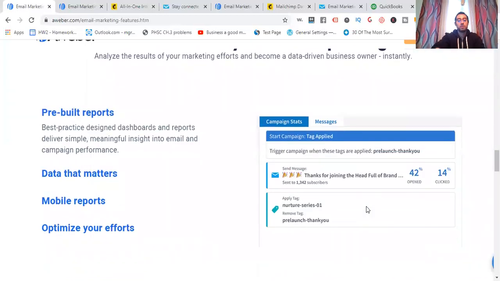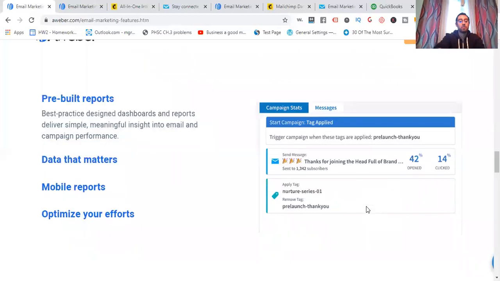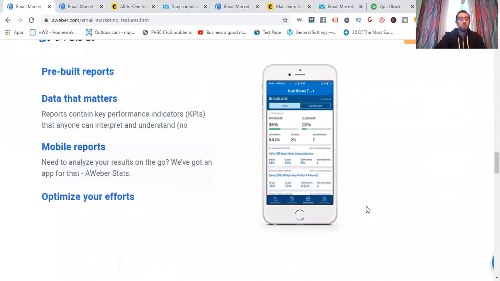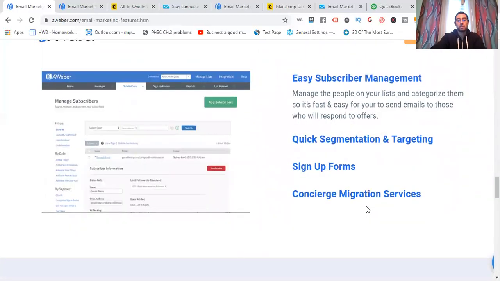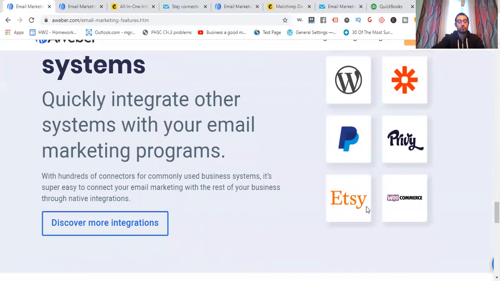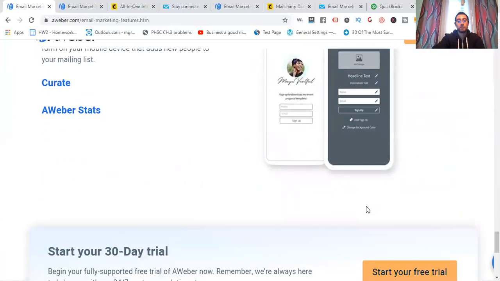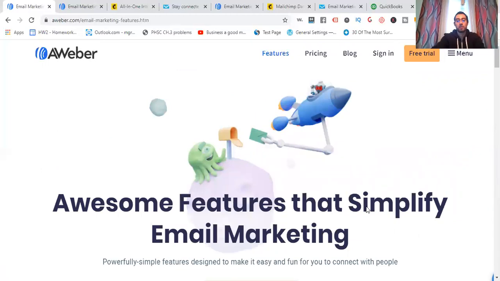Pre-built analytics and reporting, the reports, right? You want to track everything. How do you know who's opening up emails? Who are the more valuable people that want to eventually buy from you, right? And if you're doing this all correctly, that will work. Or you want to have a conversion-focused machine, data that matters, mobile reports, optimizing your efforts. Engage more people, easy subscriber management, quick segmentation and targeting, sign-up forms, concierge migration services. Mobile apps, right? You can also do things with Zapier, choose different integrations. So let's go into the pricing now.